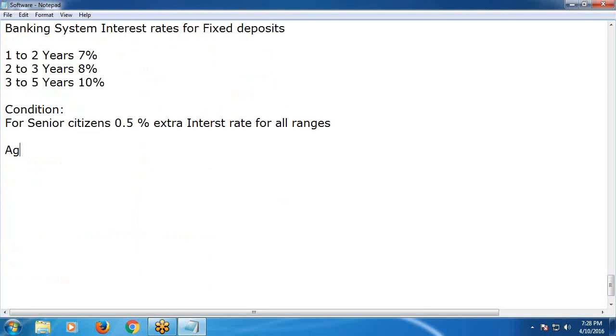Here, see, the decision table: age, period, next, interest rate. Suppose age 25 years, period 1 year, interest rate 7%. If it is 7%, pass. Next, age 66 years, period same, 1 year.